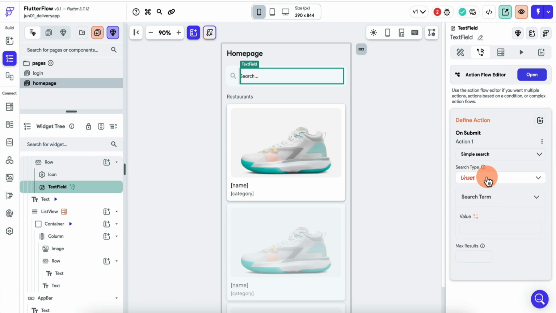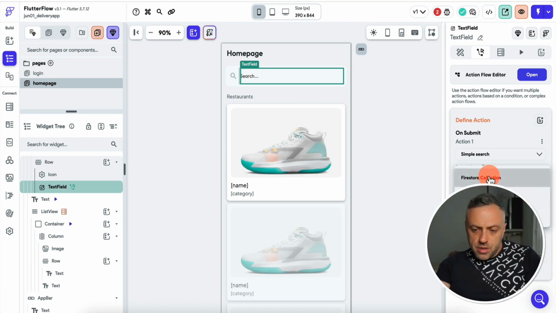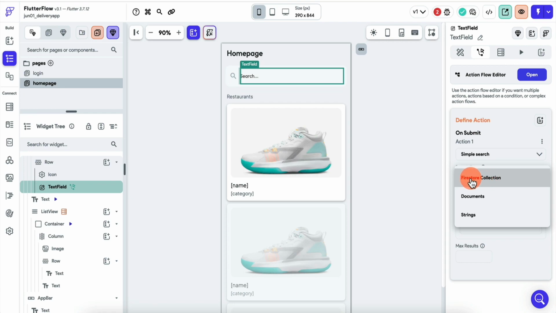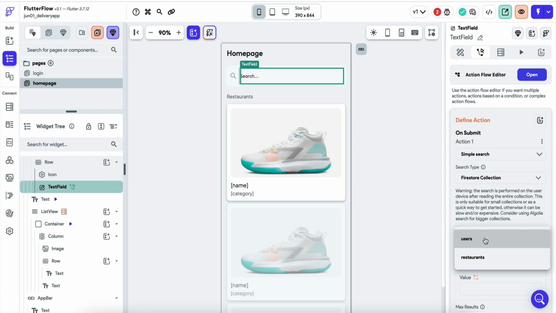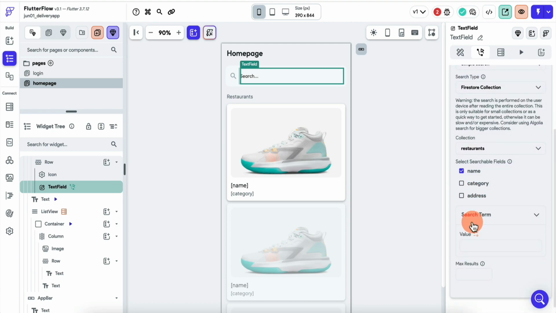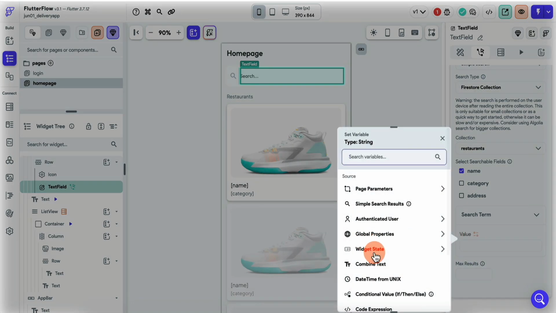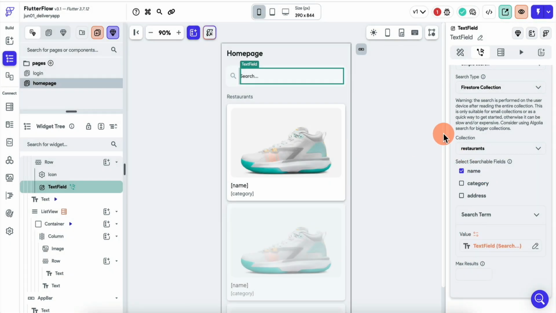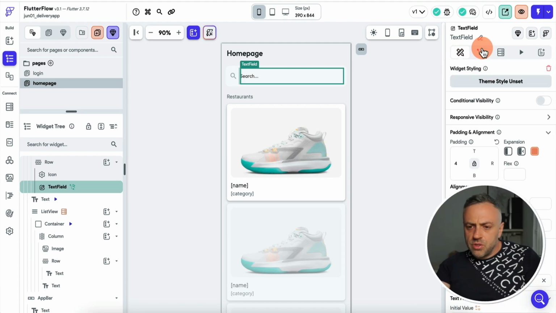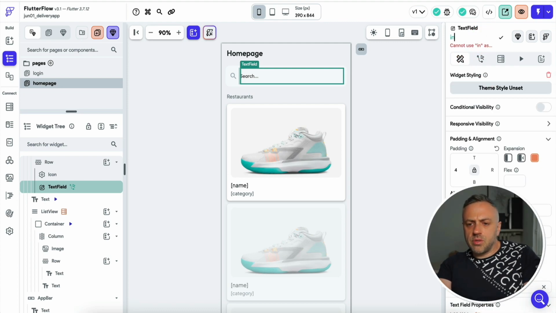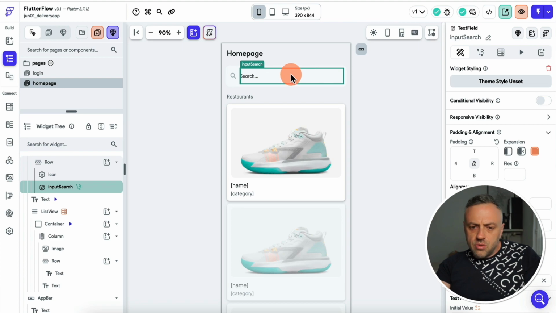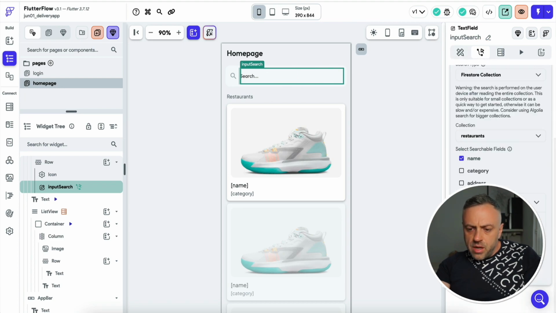And now you can specify what exactly you want to be searching. Do you want to be searching a Firestore collection, documents, or strings? Well, in our case, we can do a Firestore collection. We can select restaurants and we can say name is what we want to search, and the value is this widget state field. And in fact, I want to change it. I don't want it to say text field, I want it to say input search. Okay, and so now if you click here, we have this input search.